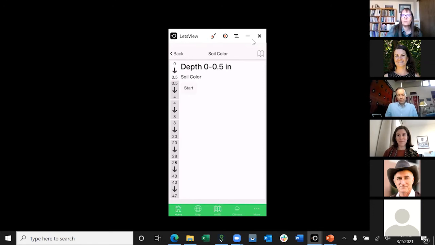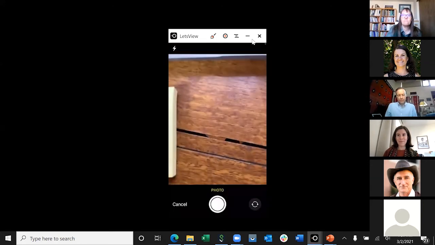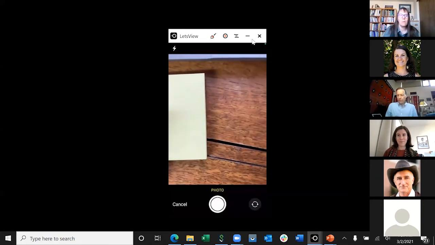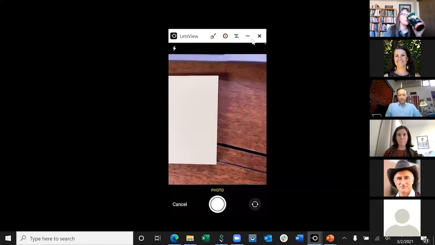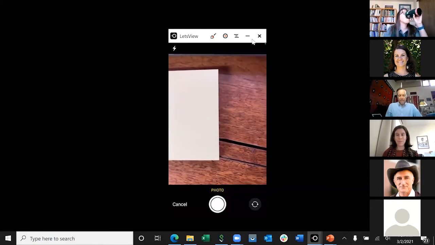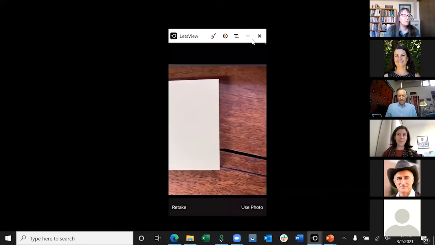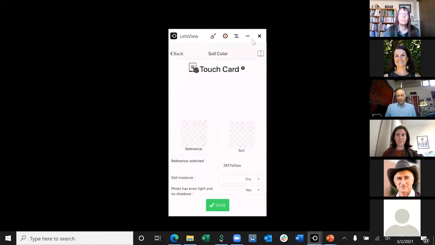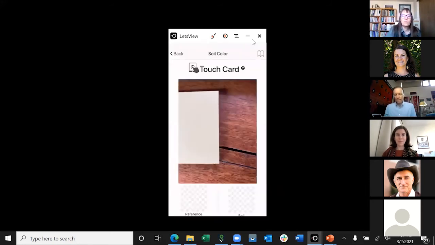And essentially what I'm going to do here is just tap start and take a photograph of my desk here in this case. And I'm going to say use the photo. I've made sure that I've got the surface very smooth, so pat down the soil, and the card is illuminated exactly the same way that the soil is.